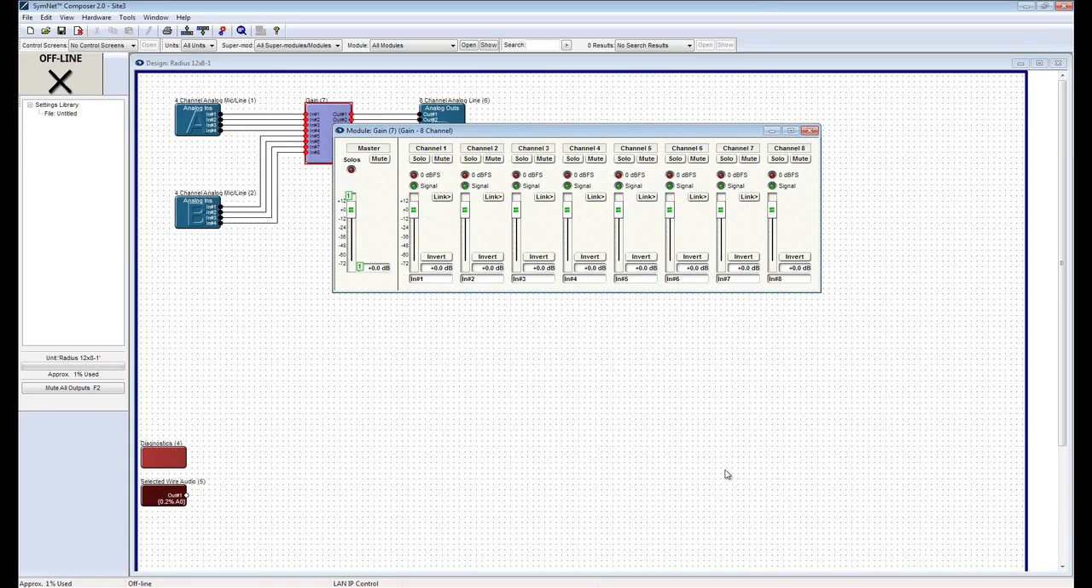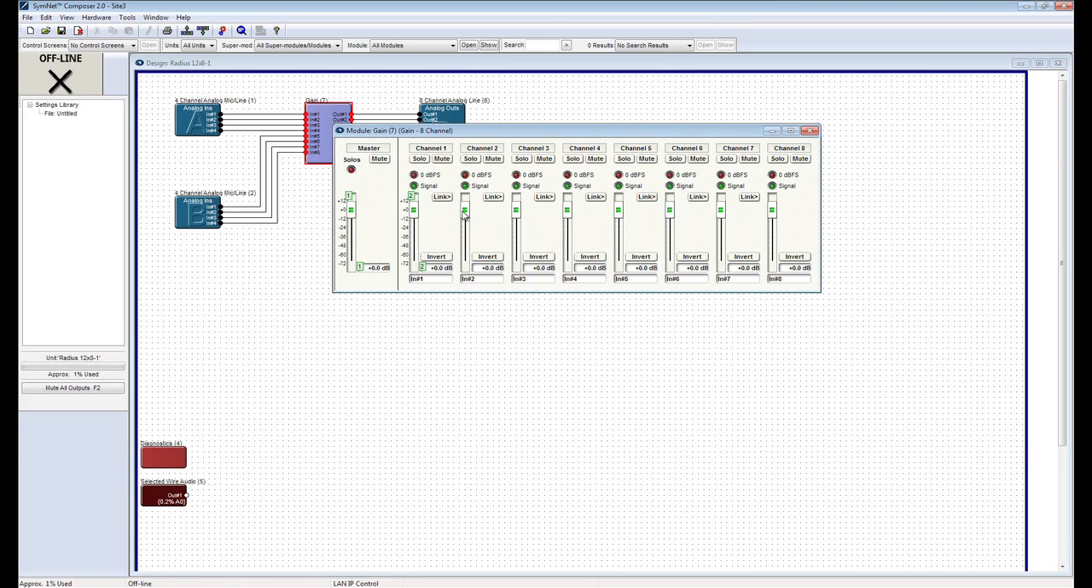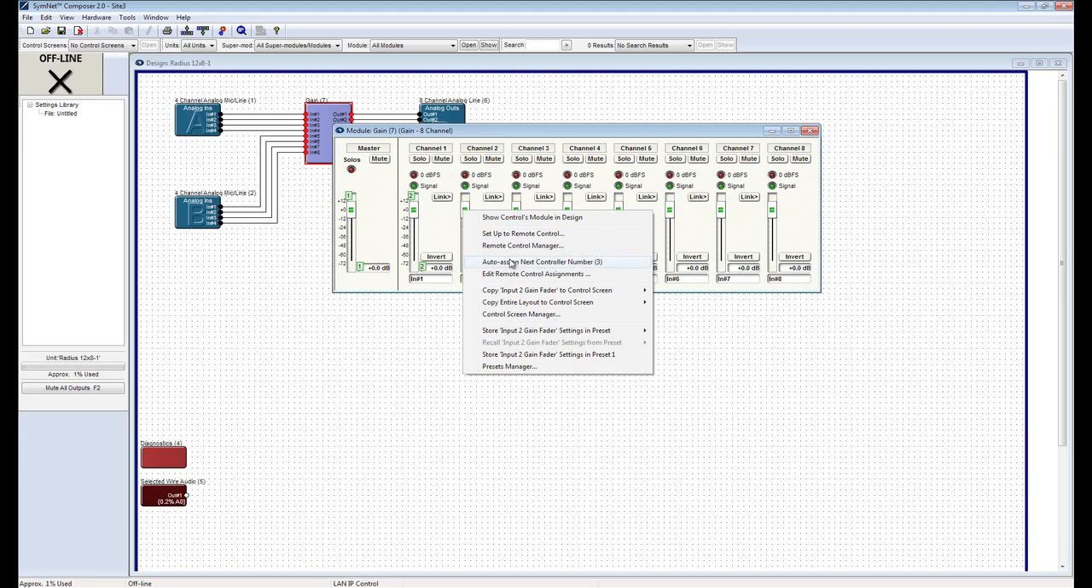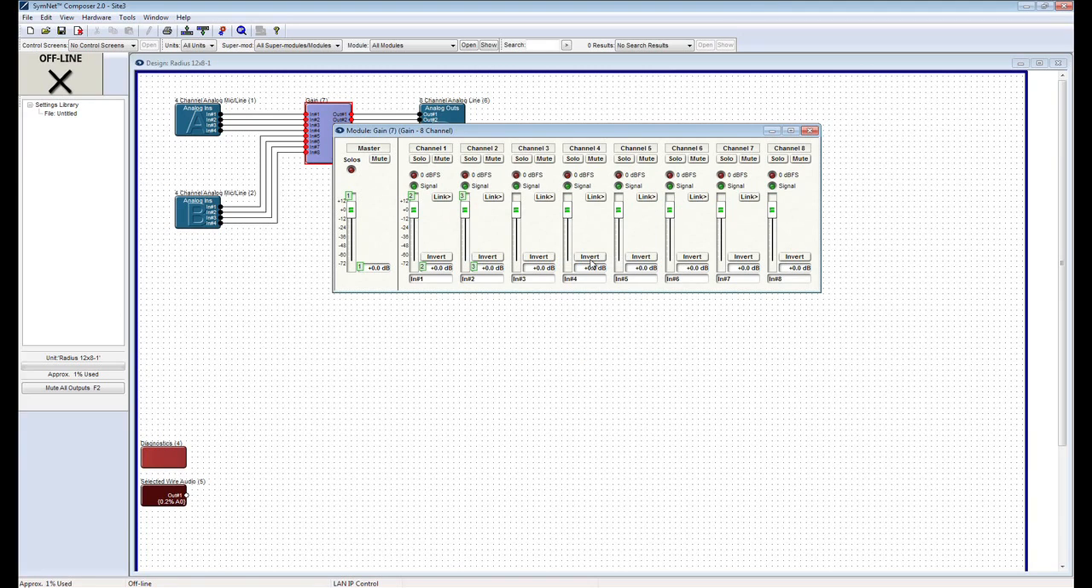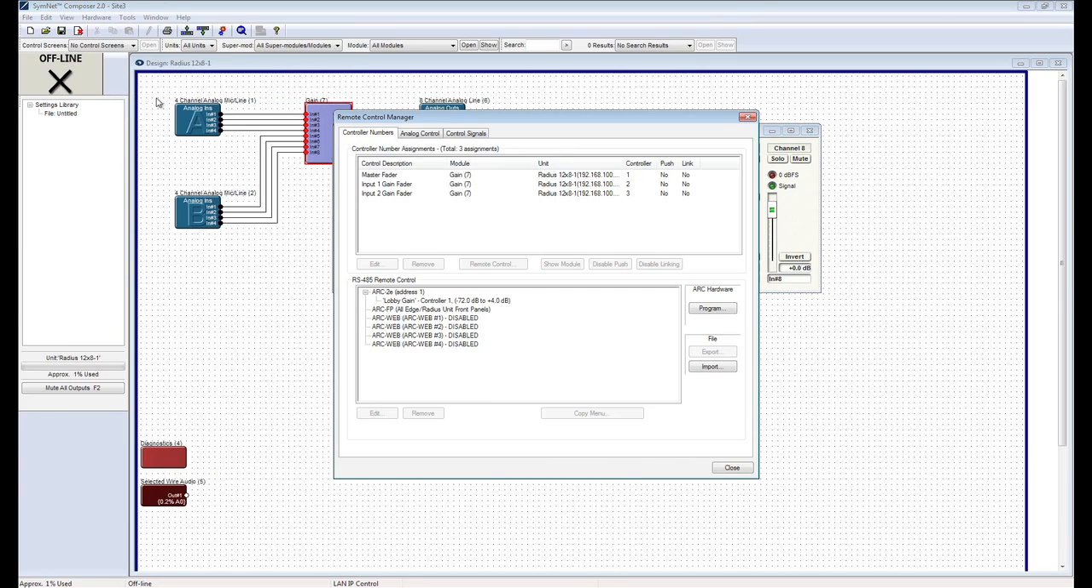It should be noted that while Composer software allows populating an ARC-2e wall panel from the DSP module's user interface, an alternative method of assigning controller numbers first and then populating the ARC-2e wall panel is also supported in the software. In the following example, controller numbers are assigned using the auto-assign next controller number to several gain controls consecutively. Then, in the Remote Control Manager, found under the Tools drop-down, these controller assignments will be listed in the top window entitled Controller Number Assignments.